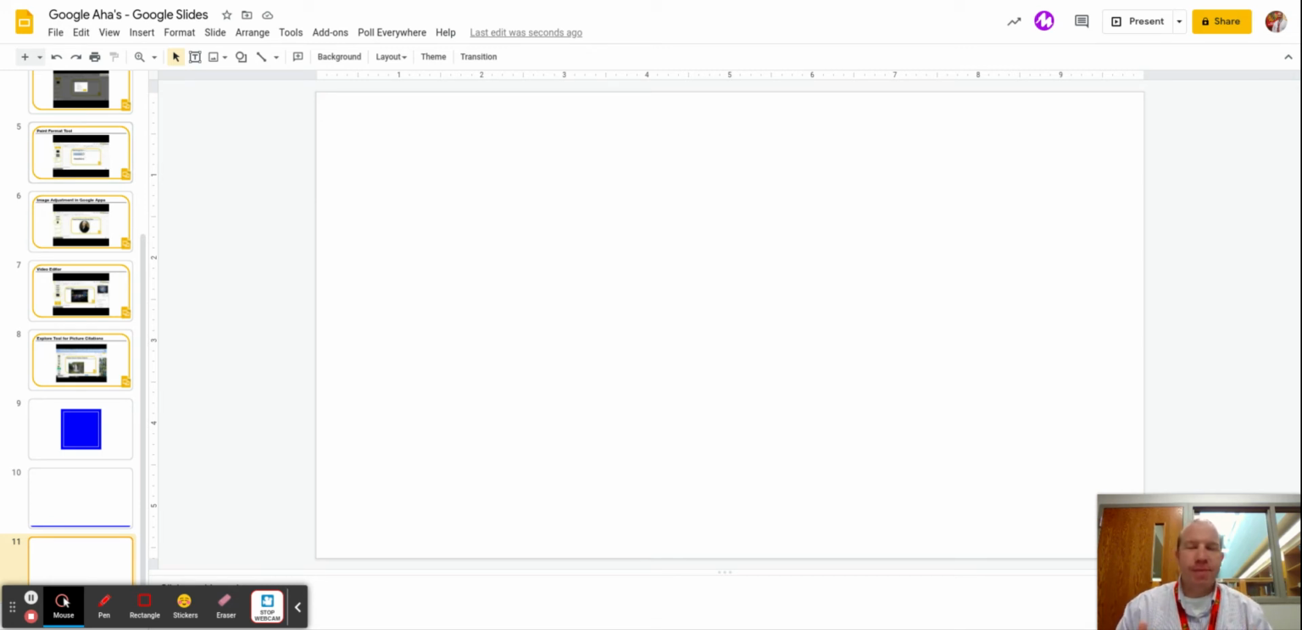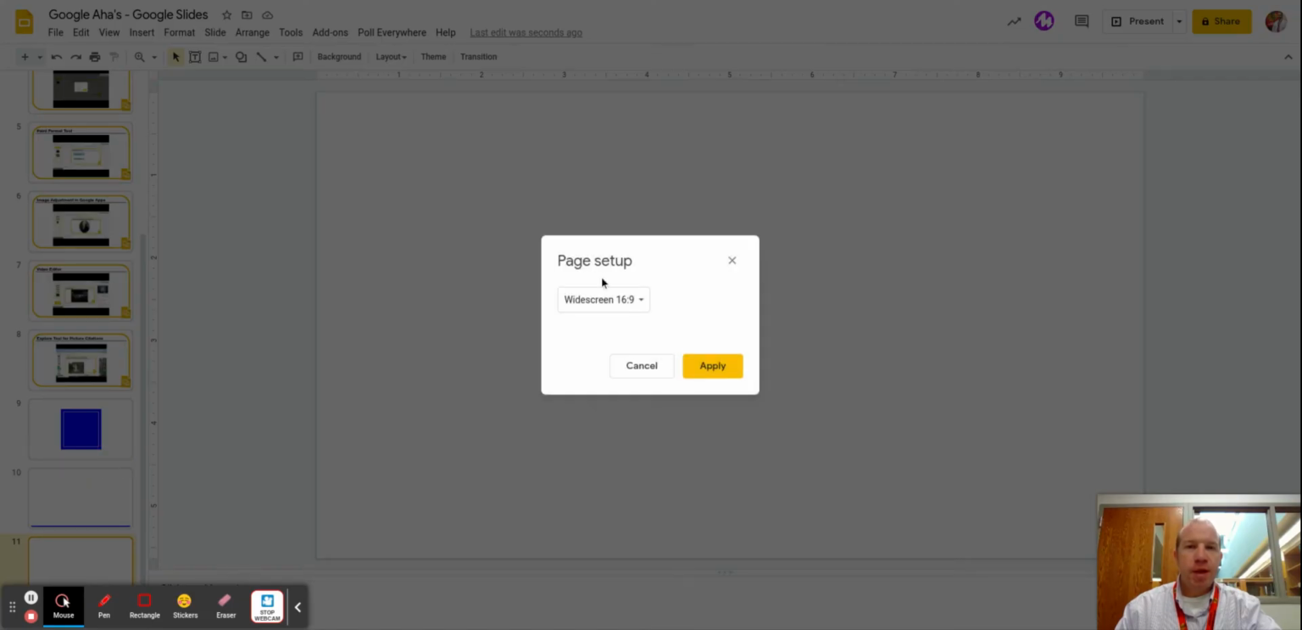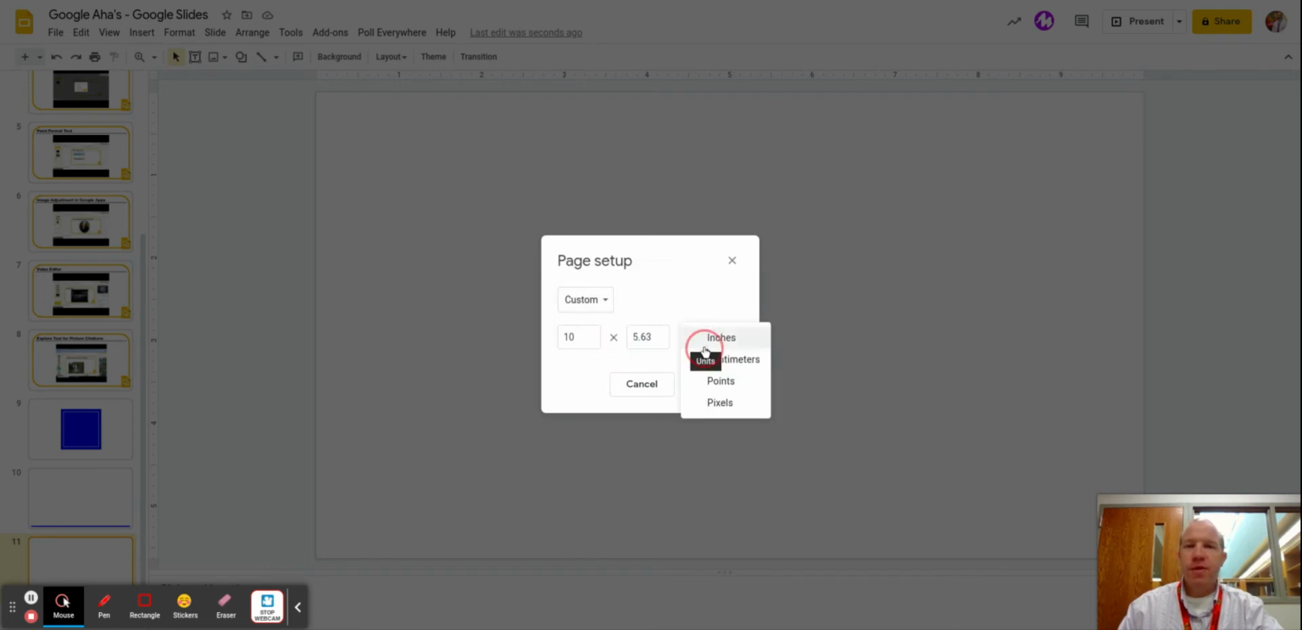So we can make it an 8.5 by 11 printer page. We can do an 11 by 17 poster, or we can even change it to pixels. So I'll show you under File, Page Setup near the bottom. Widescreen 16:9 is the default, but if you click that, you can go to Custom, and then you have the option to change it to inches, centimeters, points, pixels.